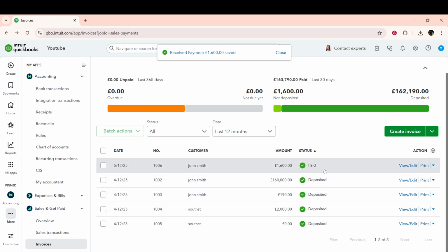After saving, verify the invoice status. It should now show as paid if the full amount was received, or partially paid if there's still a balance due. This confirmation is your cue that the payment has been recorded and the customer's balance is up to date.